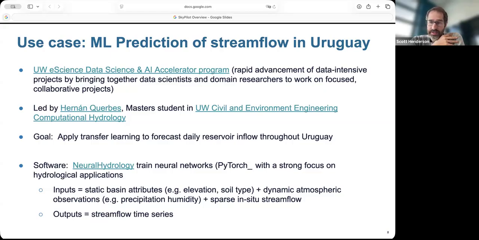So this project uses software called neural hydrology that's behind the scenes using PyTorch to train neural networks, and you're inputting a bunch of static attributes for, say, a river basin, also dynamic attributes over time, so the precipitation in different basins, and you have sparse in situ measurements of stream flow at given points. You want to predict that stream flow time series accurately and for many different locations.